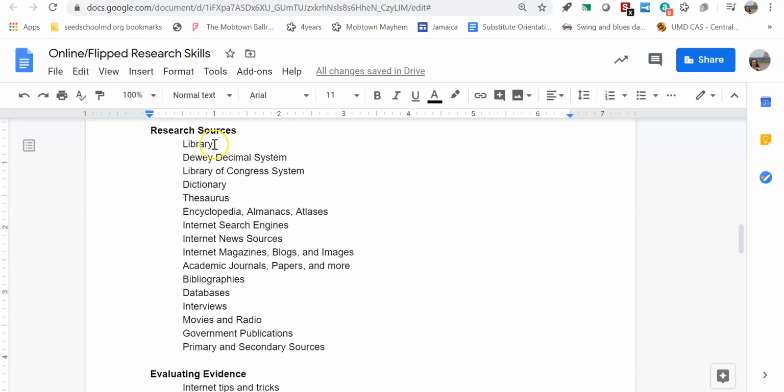I always, of course, work on the library. I always teach students about the Dewey Decimal System. I don't spend any time on the Library of Congress system. I speak with students a lot about databases. We talk about internet search engines and academic journals and papers at the high school level. A lot of times we get to government publications, and we often do primary and secondary sources.